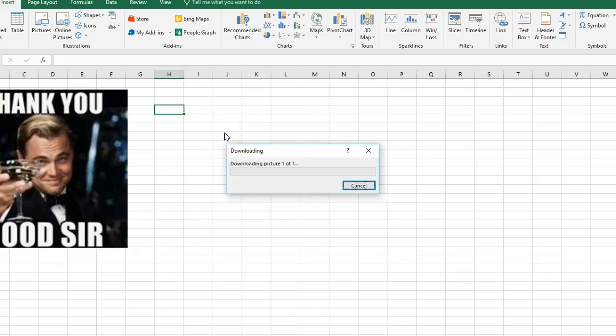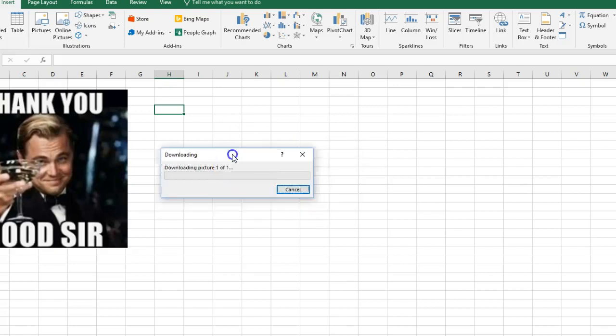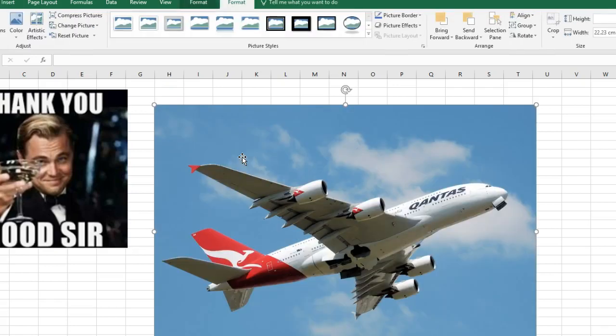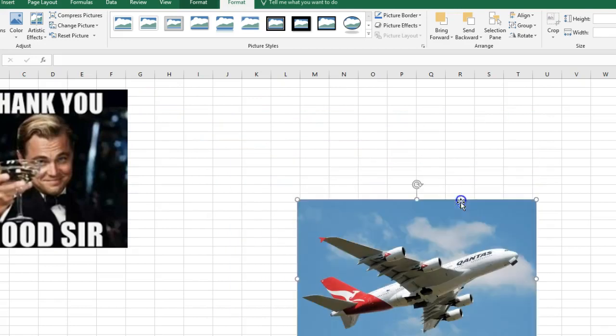It's going to download it, then it's going to put it in. So let's just wait. Man, it's taking a long time. Maybe because I'm in the garage waiting for internet. Oh, there it goes. It heard me talking. Right, so you've got the photo in there.